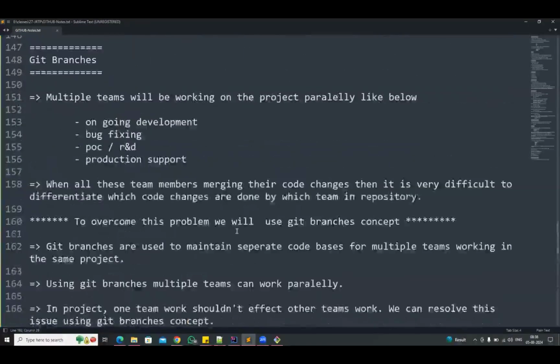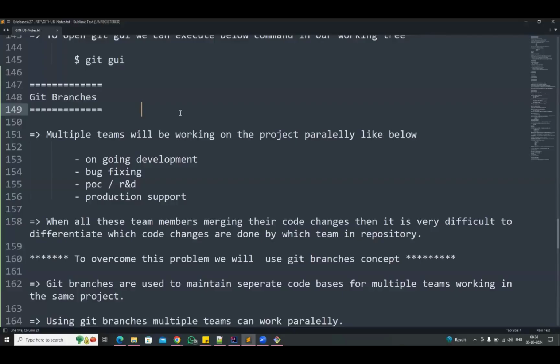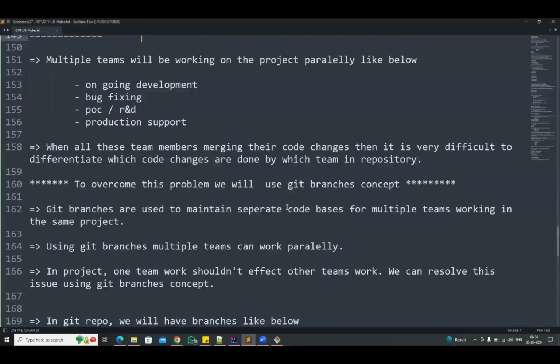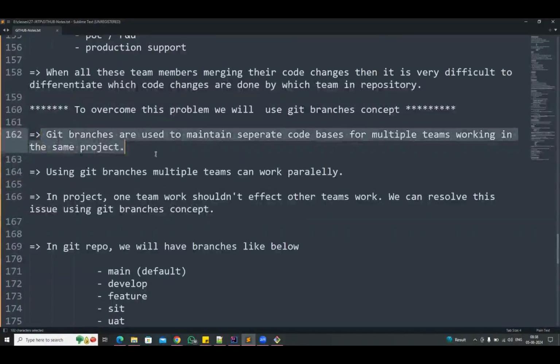What are Git branches and why do we need them? Multiple teams will be working on the project in parallel. Some people work on ongoing development, some on bug fixing, some on POCs, some on production support, and so on. When all these team members merge their code changes, it is very difficult to differentiate which code changes were done by which team in the repository. To overcome this problem, we use the Git branches concept. Git branches are used to maintain multiple code bases so that teams can work in parallel.